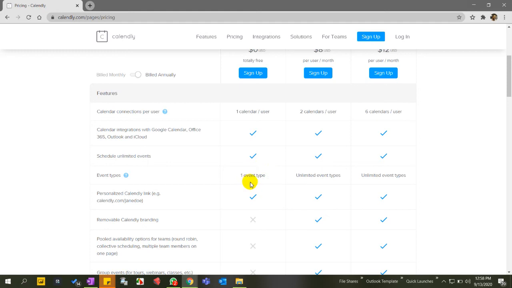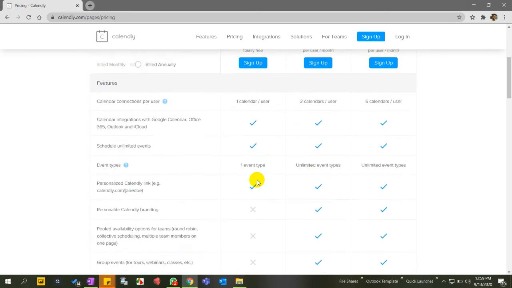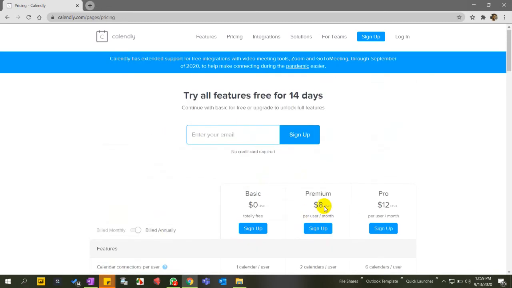But if you are like me who just wants one kind of event that people can book with you, this works out absolutely great, right? And the other options which are available are either priced at the same or even higher. So this by far is a very good option.